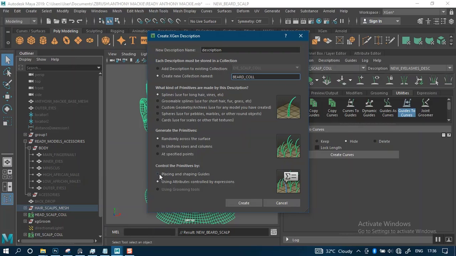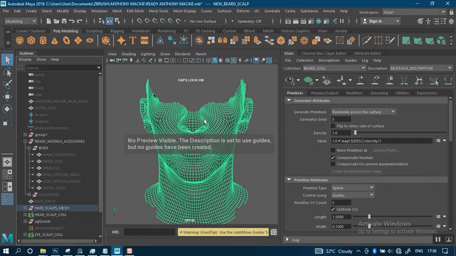Let me just name this beard underscore, most underscore description. Probably won't spell the entire thing. Okay, I'll click on create. Okay.